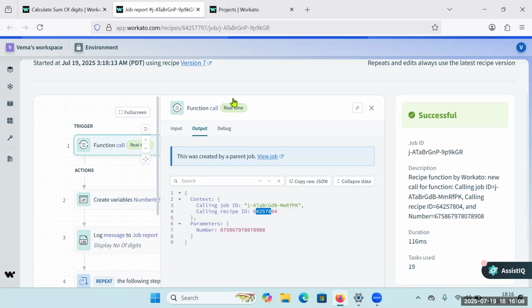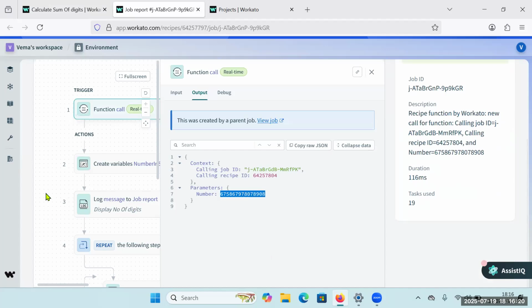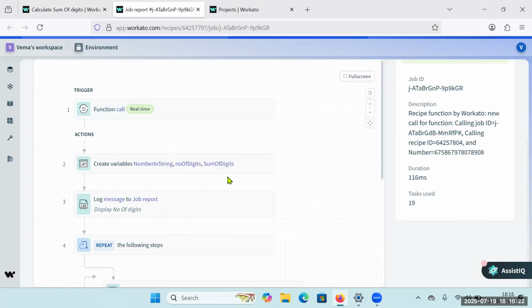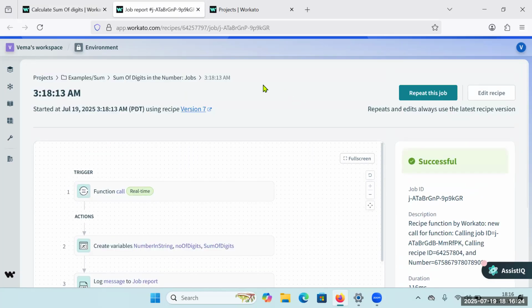So recipe ID, every recipe that you create, there will be one ID created. You can see that even for the recipe function, one is created. And these are the parameters we are passing. So that's how you are able to track the execution here, and you can also search the execution based on the recipe functions.